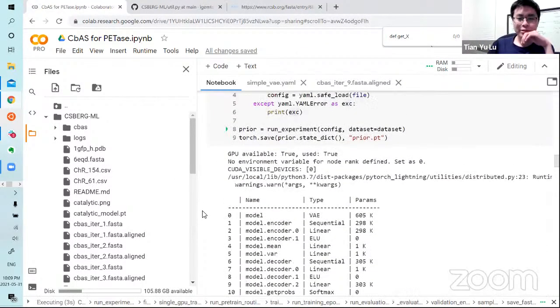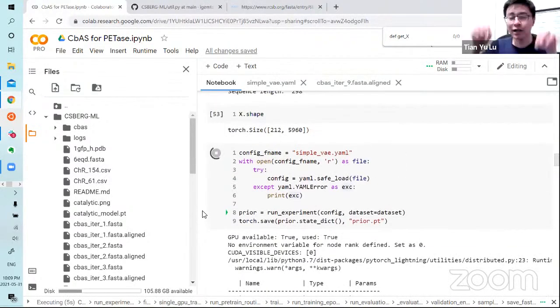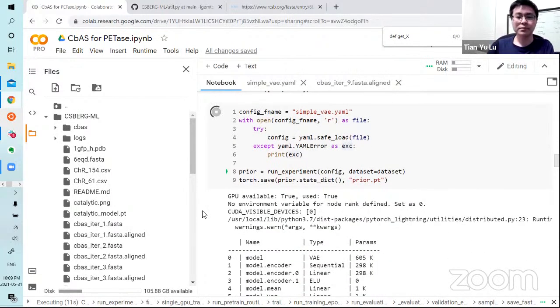Here we go. We train a generative model that does not allow gap characters. Forbids it. Saves it as prior.